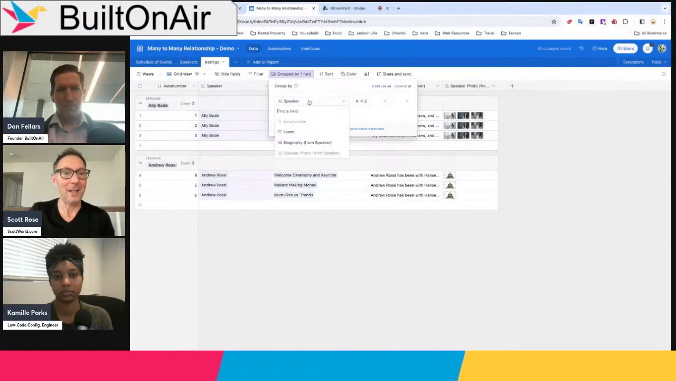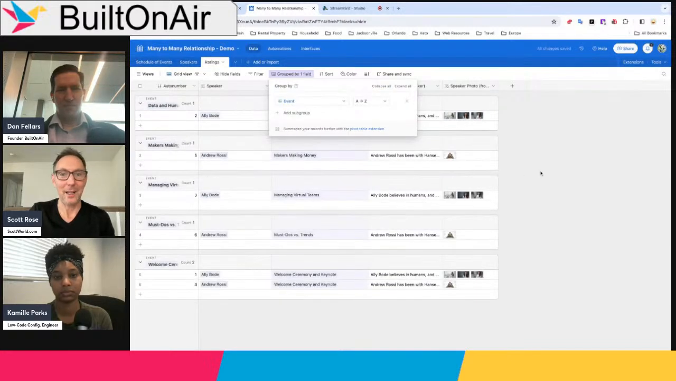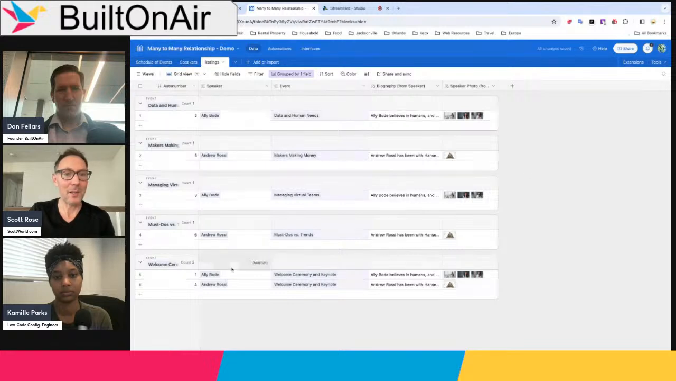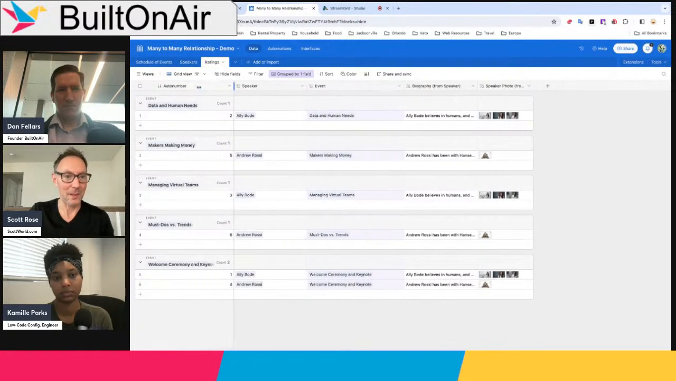And then this is what it would look like if it was grouped by the event. So the welcome ceremony, we've got 2 people listed there so far. Let me open this up a little bit.